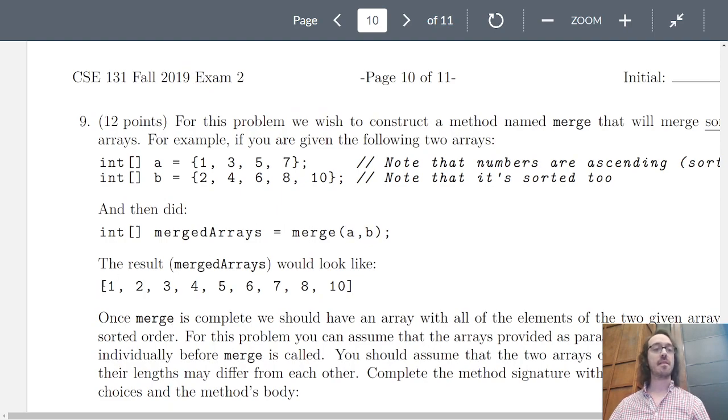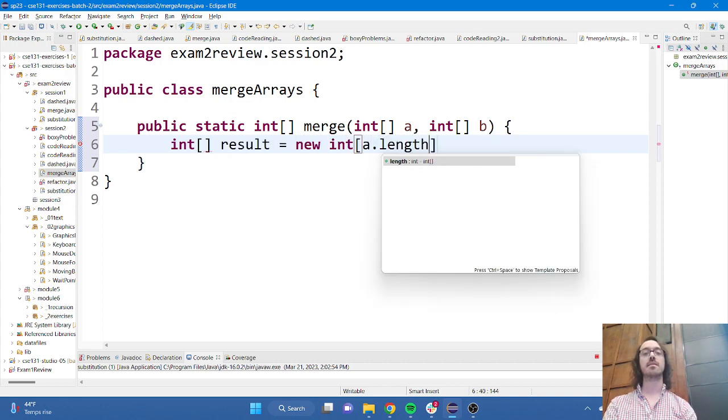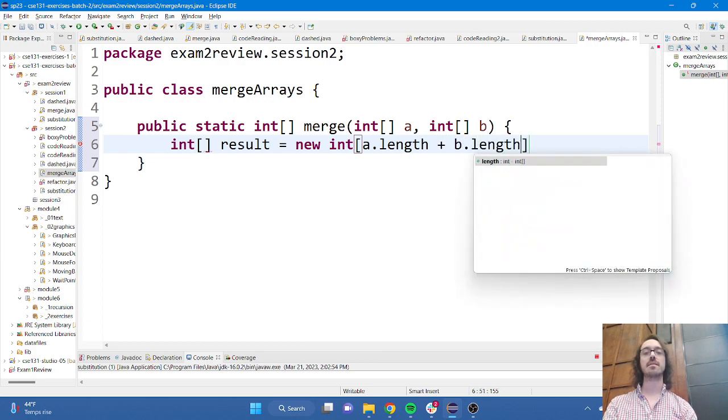So I need to make this array my result array. I think most people can see that the size of this one is just going to be the size of A plus the size of B. So we should know how to do that. That's not a tricky thing for us to do. A.length plus B.length.